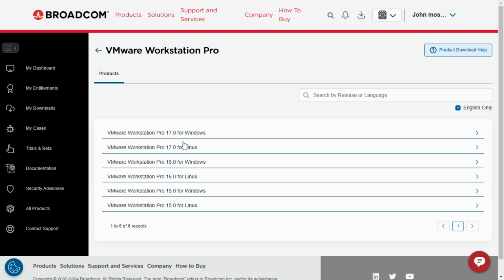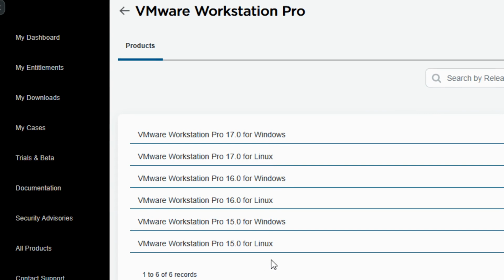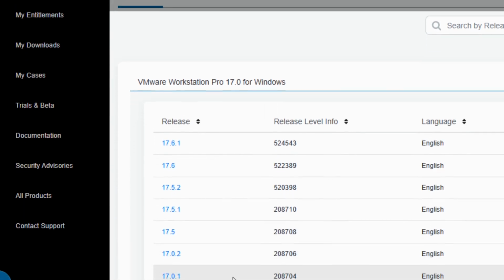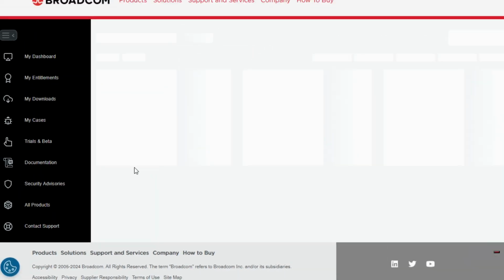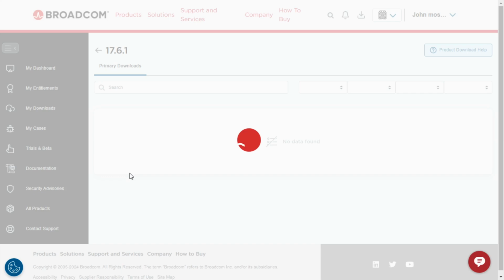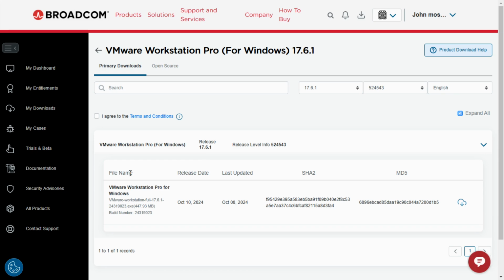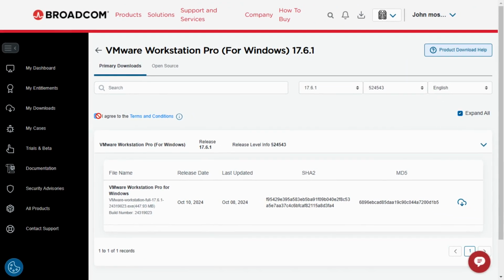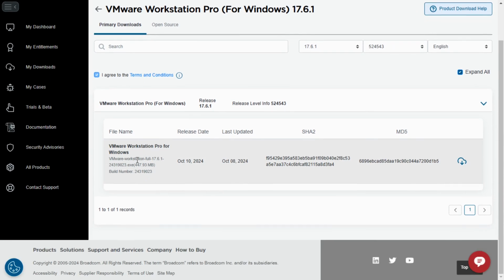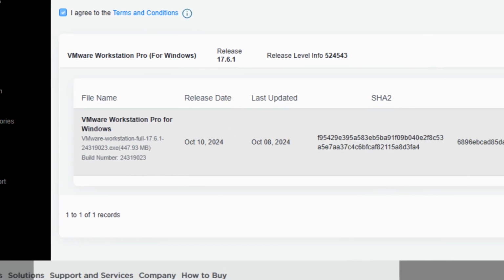When the next page opens, you choose the one for Windows, because I'm using Windows, and choose the latest version, which is 17.6.1. And here now, it's time for us to agree to the terms and conditions, and we're going to go ahead to click on download to your right.